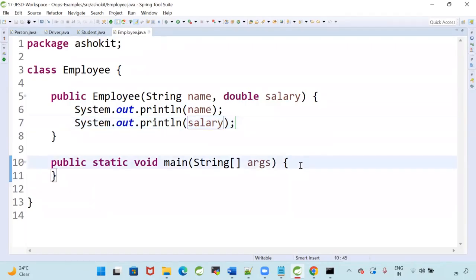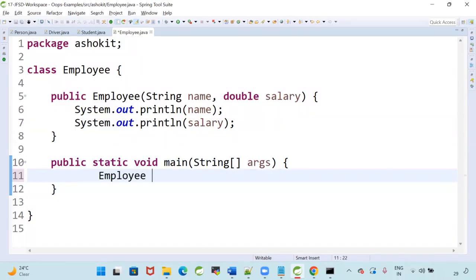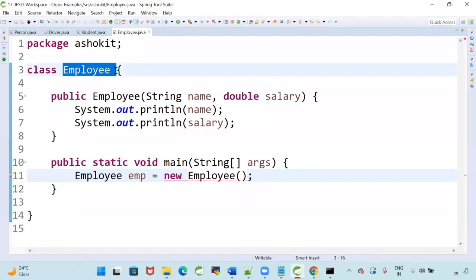Now, can I create the object? Yes, tell me how to create the object. Employee EMP is equal to new employee. Okay. Can I create like this? No. What is this? I'm trying to call the zero param constructor, but does this class have the zero param constructor? No, this class does not have the zero param constructor.